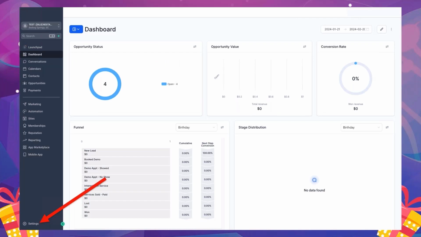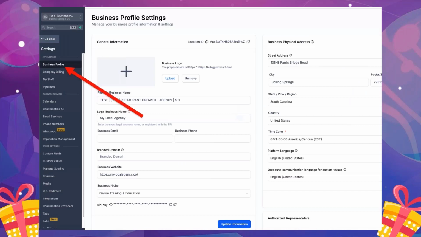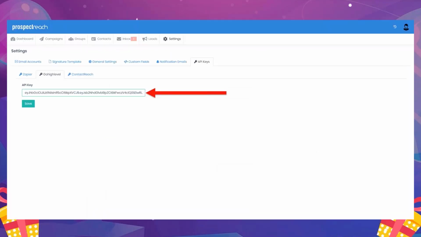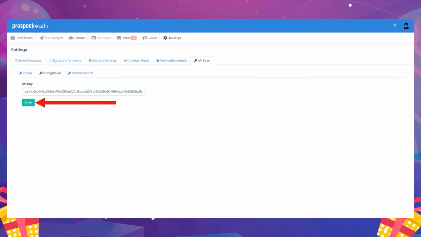In your Go High Level account, go to Settings and go to the Business Profile Settings. You should see an area where it has the API key. Looks like this. Just copy that API key. You can click the little clipboard you can see the arrow pointed to here, and paste it into your Prospect Reach account. And then click Save.